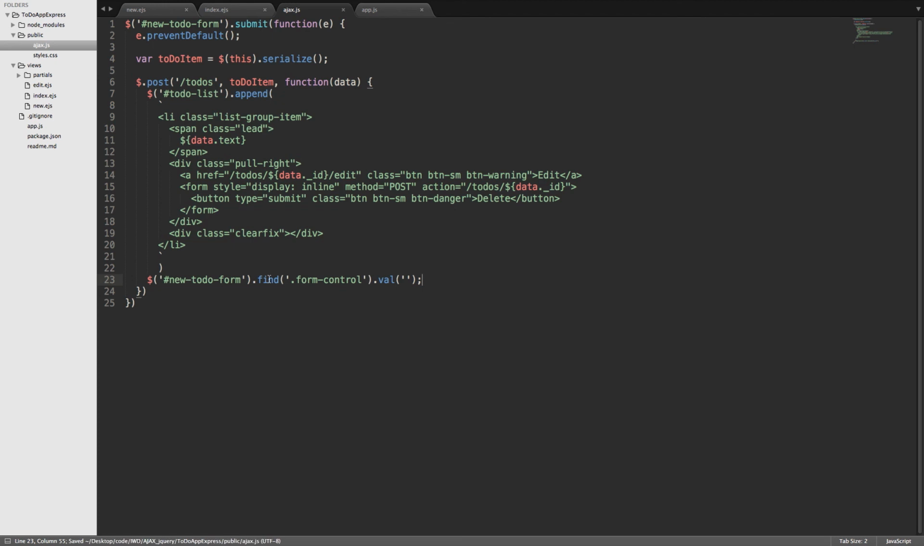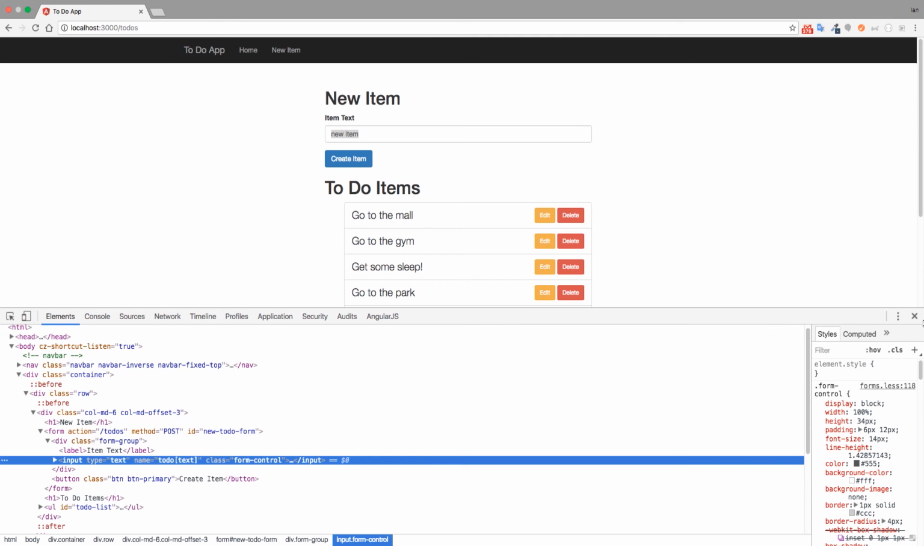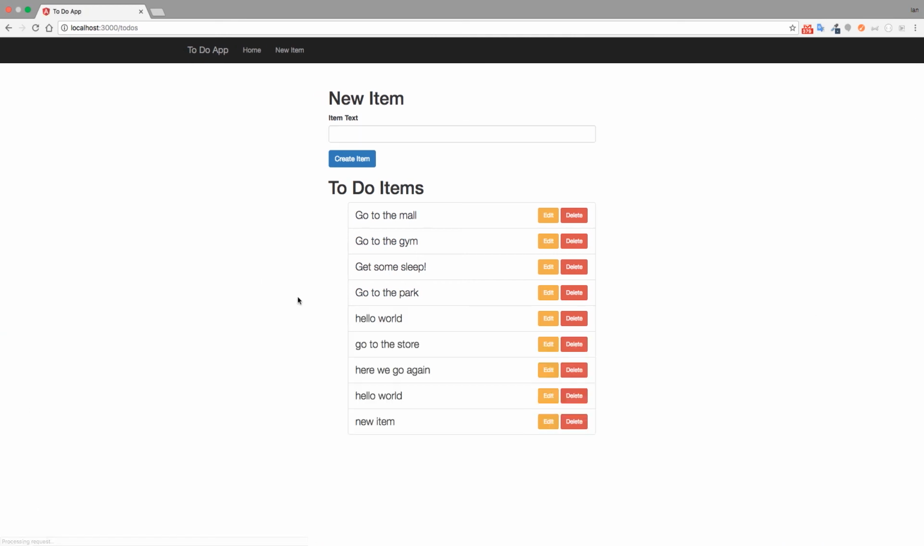So we'll save this and go back. We'll close this out, refresh the whole thing. Okay, so it's empty. That's because we refreshed the page. If we enter in a new item, so another new item, we click create. Now we have another new item, and you can see that the value for the input is now empty.